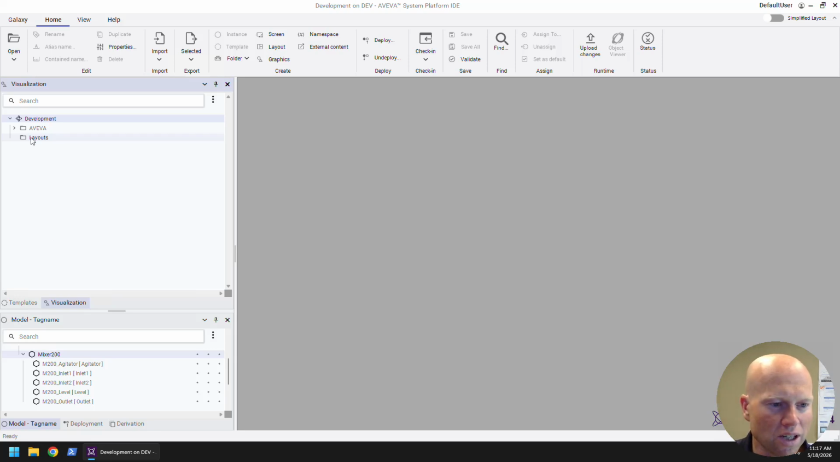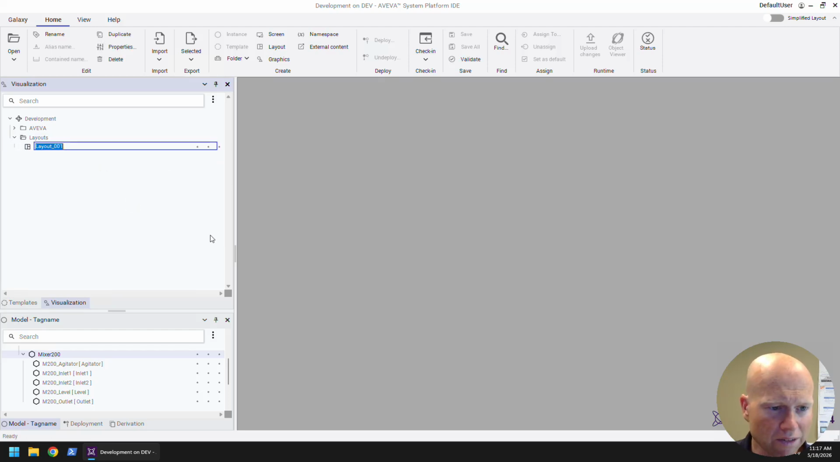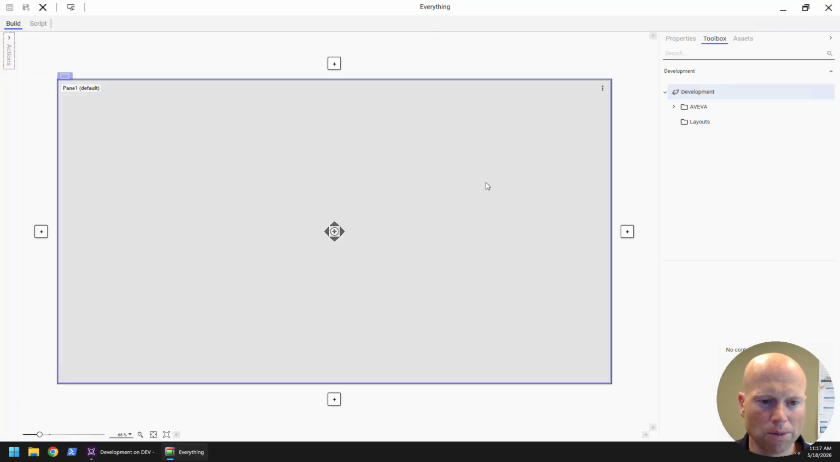Okay, that's done. Now for the main thing, making a layout here. Do a new layout. This one's going to be called Everything. Most of the time, a layout's going to be doing something specific, maybe like a trend or alarm layout. But sometimes you just have one monitor and you need everything on it. Maybe it's a panel computer, for example, not a control room. So open that up.